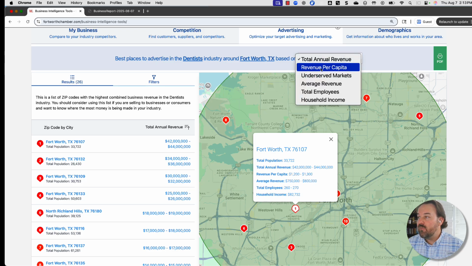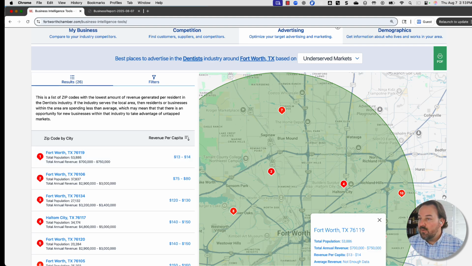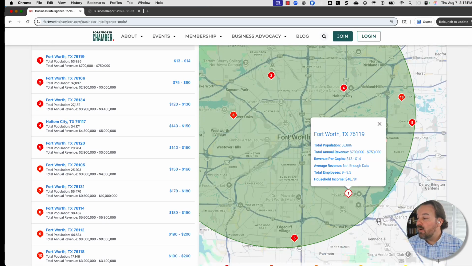I can also look at it from a different perspective. I may want to look at it from underserved markets. This is going to flip the script and show me where people are paying per capita. So in this case, $13 to $14 for 76119 down here in this area, down around Lake Arlington. And maybe there's a reason why they're underserved. It's because of demographics, we'll see that in the next module in a split second. Is it because there's no dentist in the area? Maybe he's willing to do some research on that one.